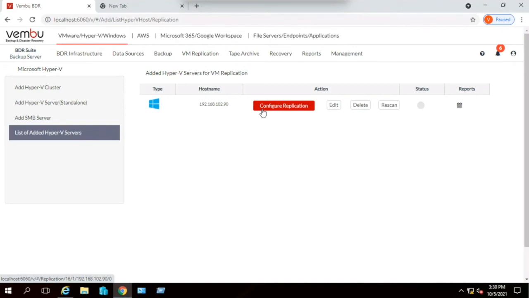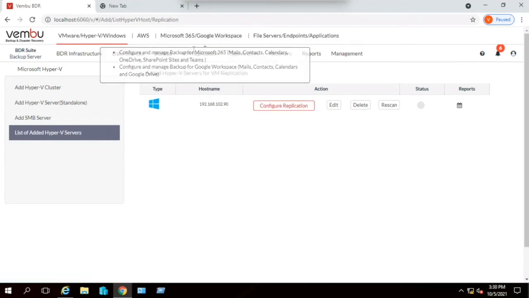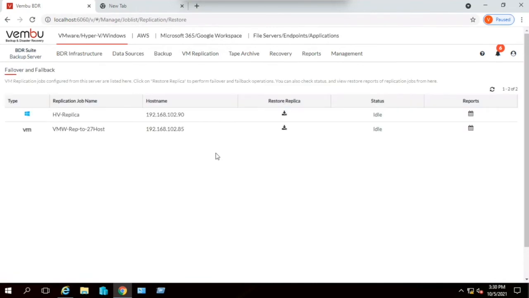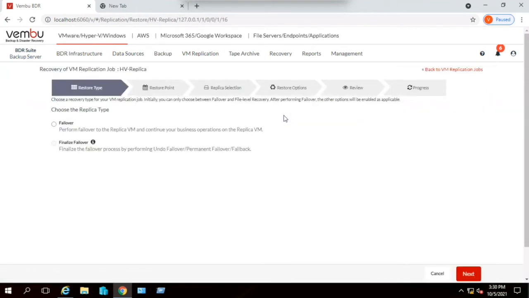So the VMs will be replicated from one Hyper-V host to another, and it will be in a standby mode. If something goes wrong, you can go to the failover and fail back options. Just click on this restore replica and you can start the failover. You can initiate the failover and continue with your work on the replicated VM.